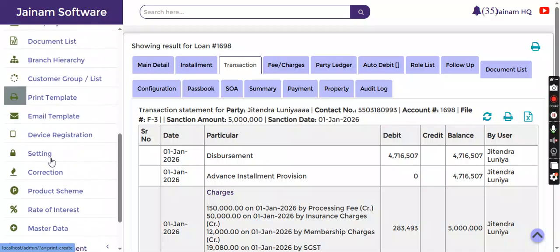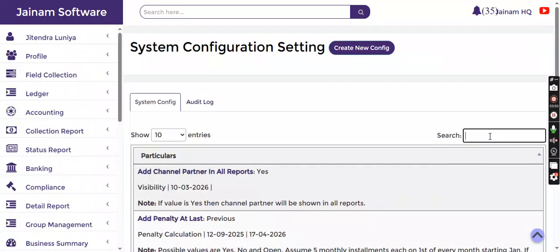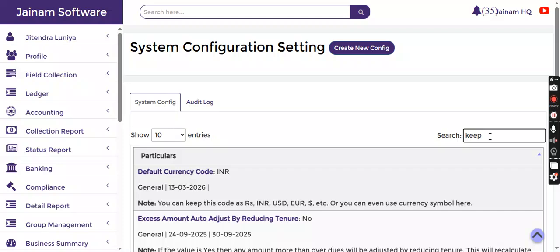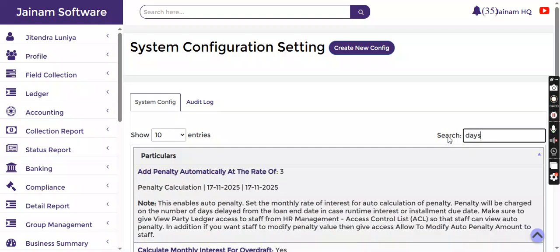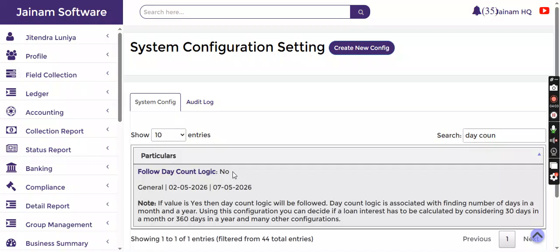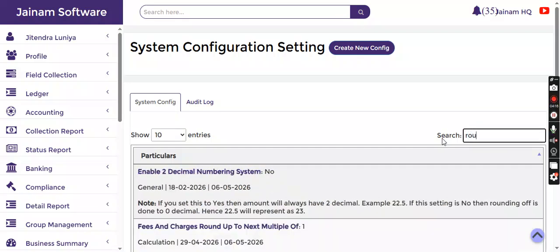The important part to achieve this is that we have done a few settings here. The first setting is to keep every installment the same. Second setting, day count logic, kept no. If you keep day count logic, then we'll have to follow certain other scenarios, but we don't want to follow this specific rule in this case. Then third is round off: disable round off, 2 decimal round off numbering system is disabled, that is kept no.